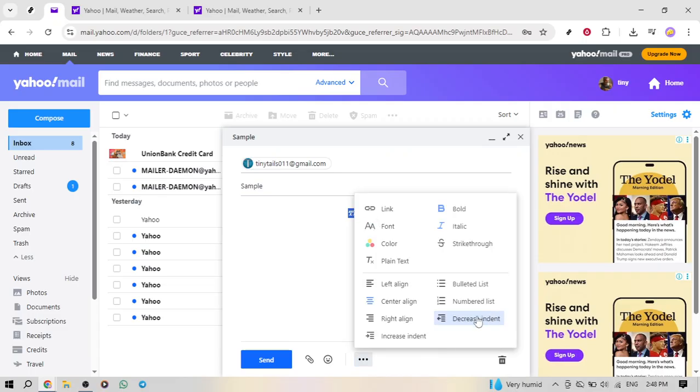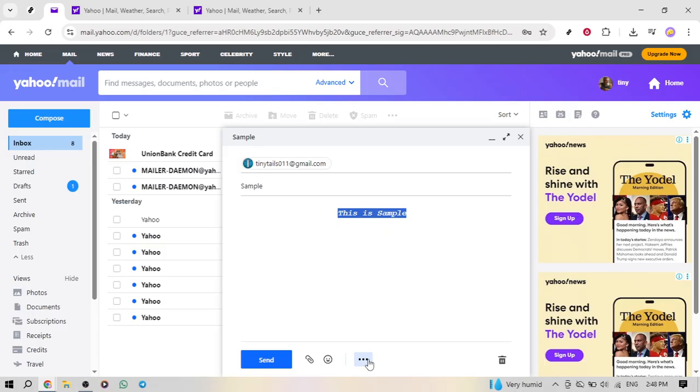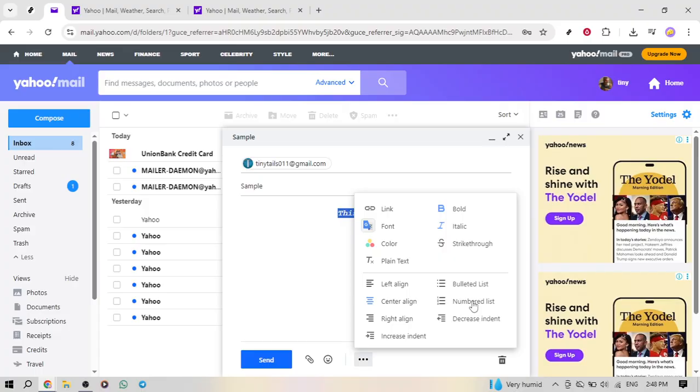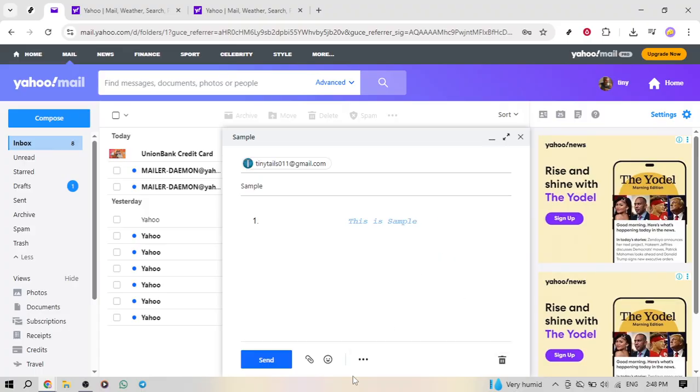If you're organizing items, switch to a bulleted or numbered list. Type your items on separate lines, then select them and choose the list style you want. Press enter to create a new list item. Press enter twice to end the list.